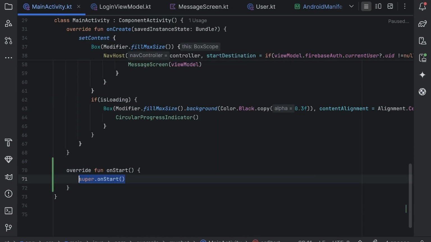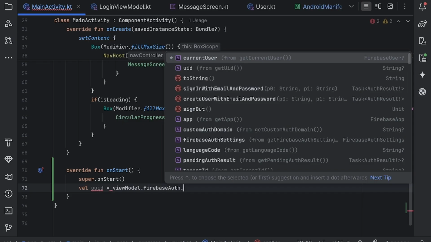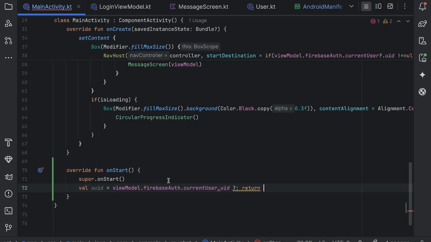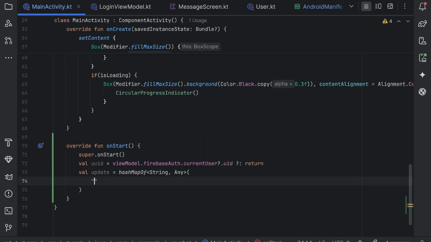Just search for onStart, which will execute on opening the app. Just use the view model, Firebase auth current user UID. If it is null, just return. If it is not null, then it is a valid user. So I'm going to add this here: is online.